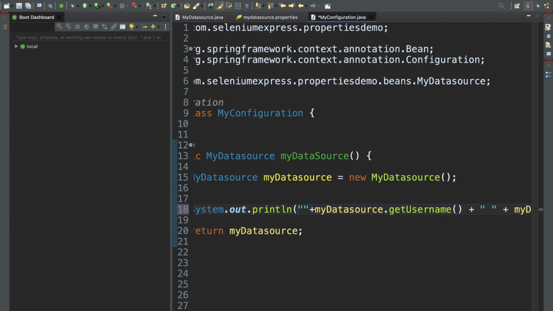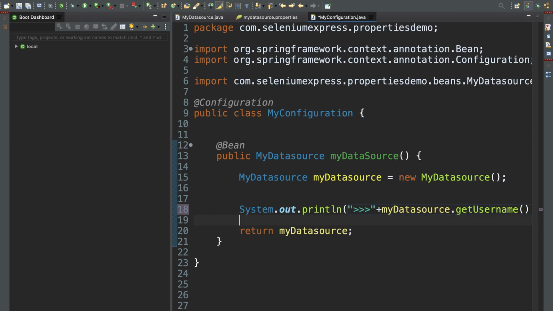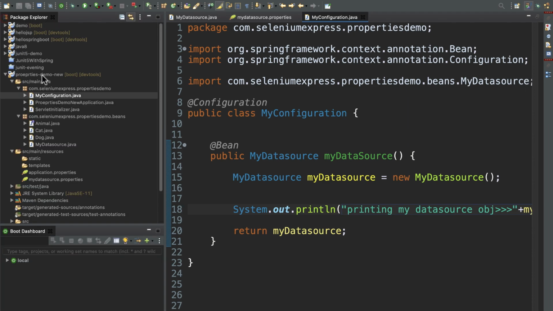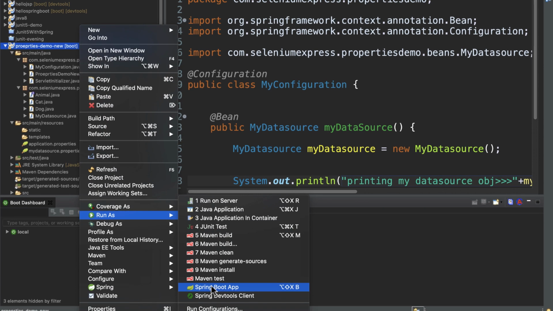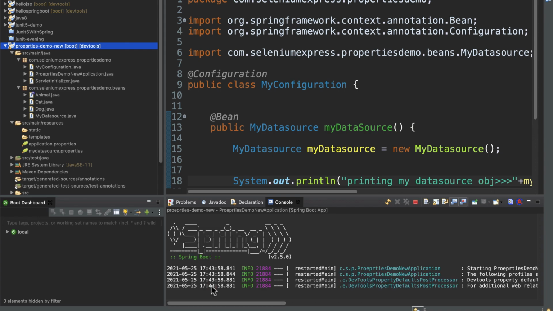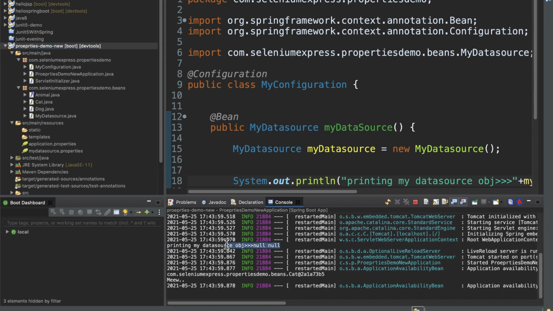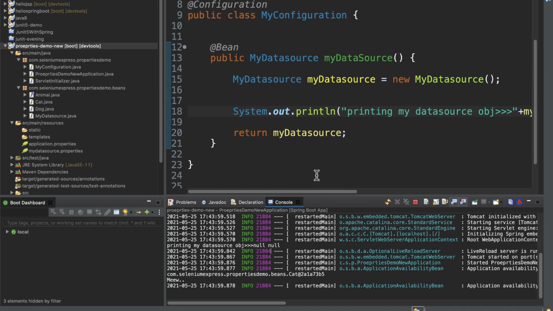So I'm going to say here, printing my data source object, right? Control S. So this is the line I want to print. I'll go back to here. I believe I have turned off the instance already, so I'm going to run this application again. Let's see. Obviously the data source will be printed, but as you guys see here, it is printing my data source reference as null and null, right? So obviously there is nothing inside this my data source.